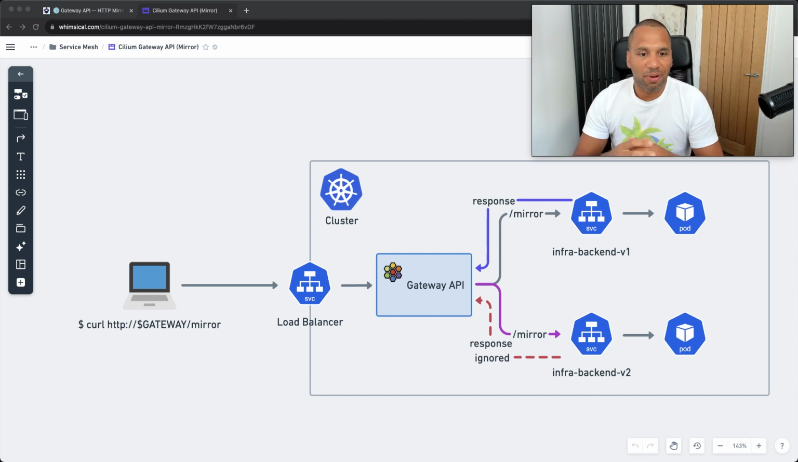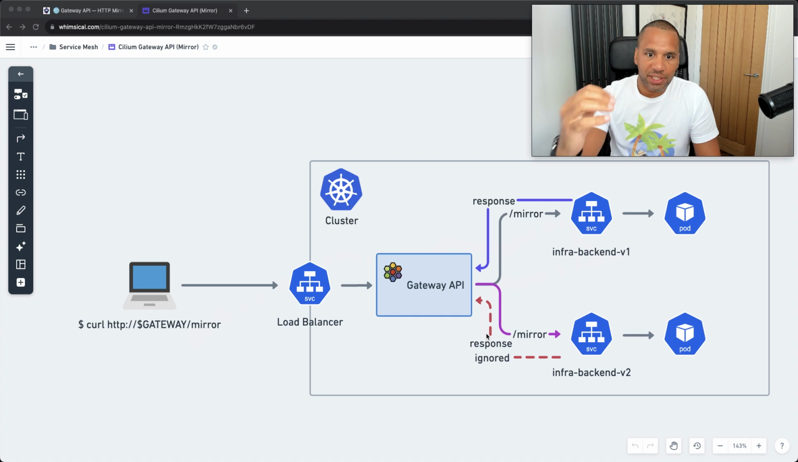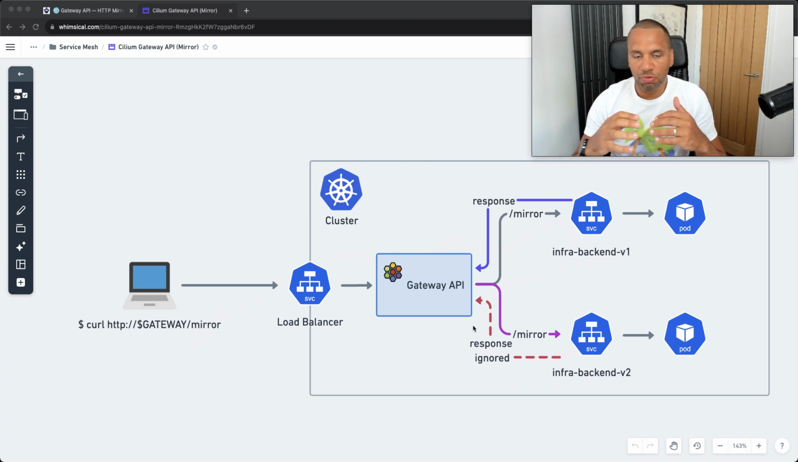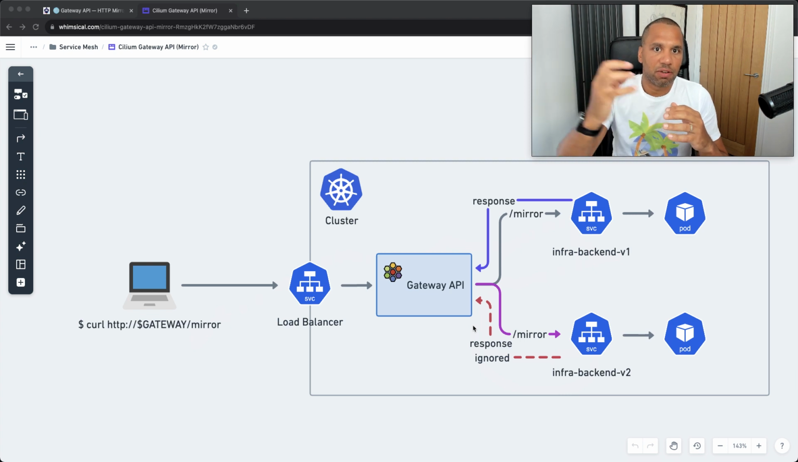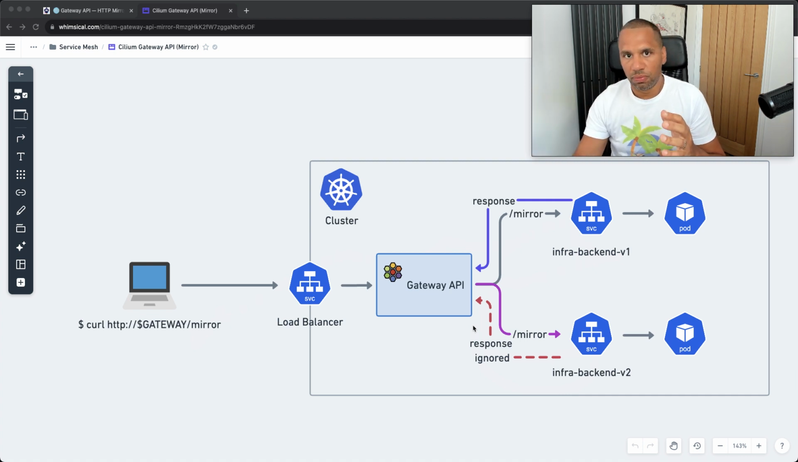And what we're going to see in the demo is how we can use the Cilium Gateway API to take traffic that is matching this specific path, for example, /mirror, and we will send it to the infra-backend V1 backend. But we'll also copy the traffic to the infra-backend V2. But note that the replies from backend V2 will be ignored. So we're just really still sending the traffic and expecting a reply from the primary service, and the mirroring is going to the backend V2, but the responses are ignored. Okay, so let's now have a look in the demo.